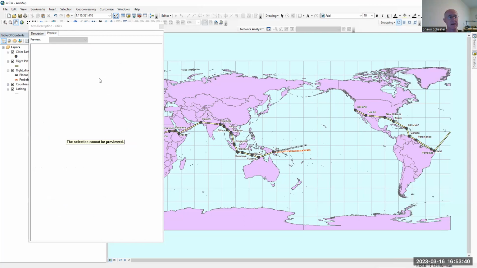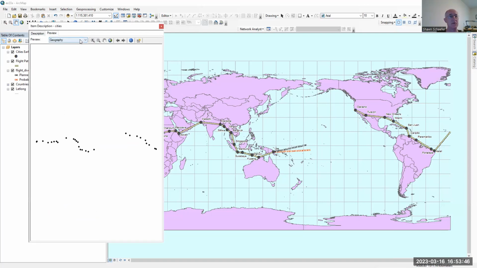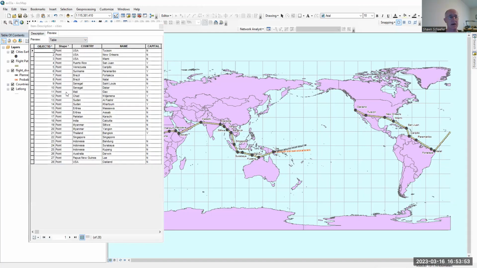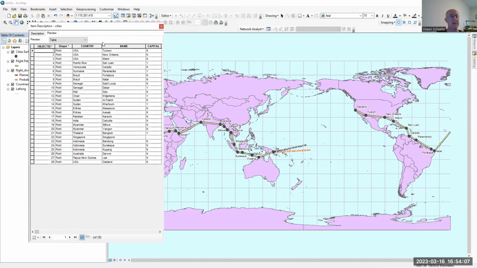And, going back to this, the cities, all right, so it says the selection cannot be displayed. There we go. And there's a preview, and you can look at the geography, or we can also look at the table here, the attribute table, right? So that's also handy because maybe you don't remember what attributes are in a certain file. Maybe you don't even know, and you just want to look and see, oh, okay, what do we got here? And you can navigate through it, and it has some functionality.